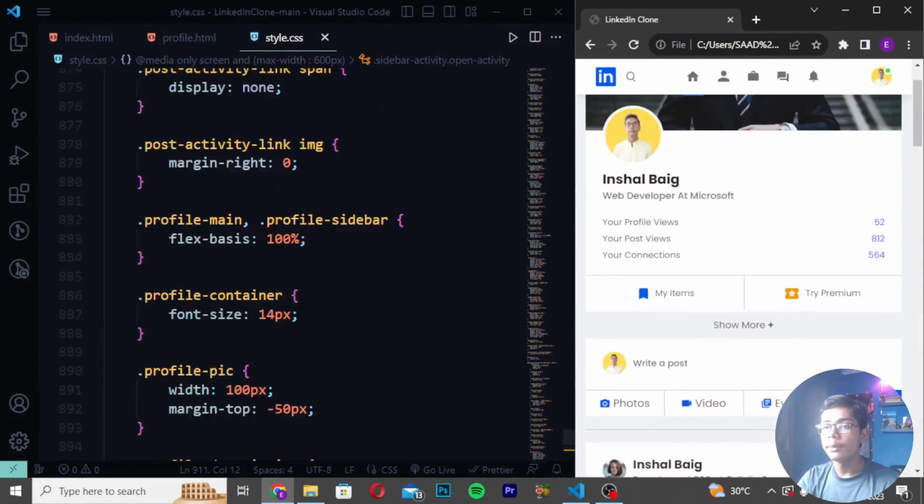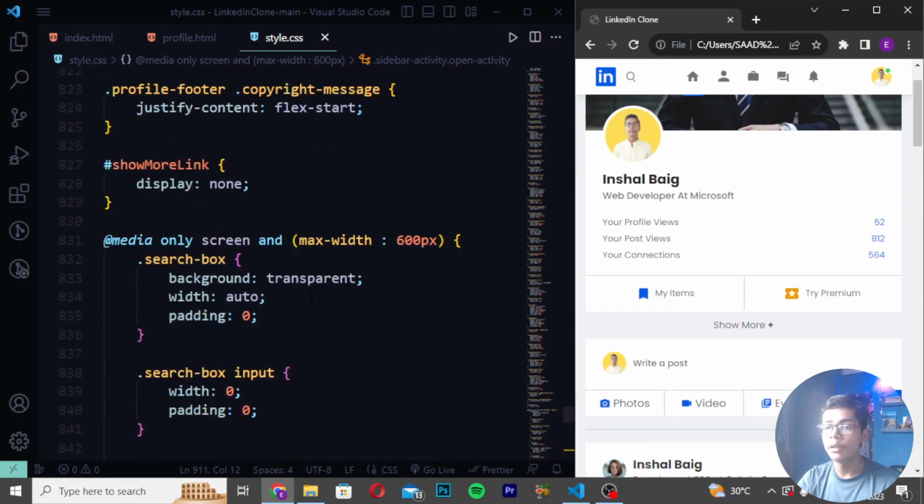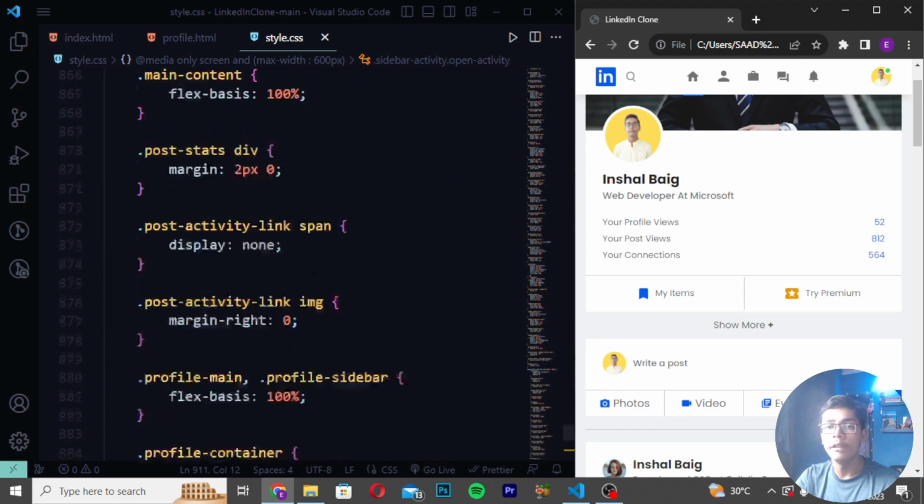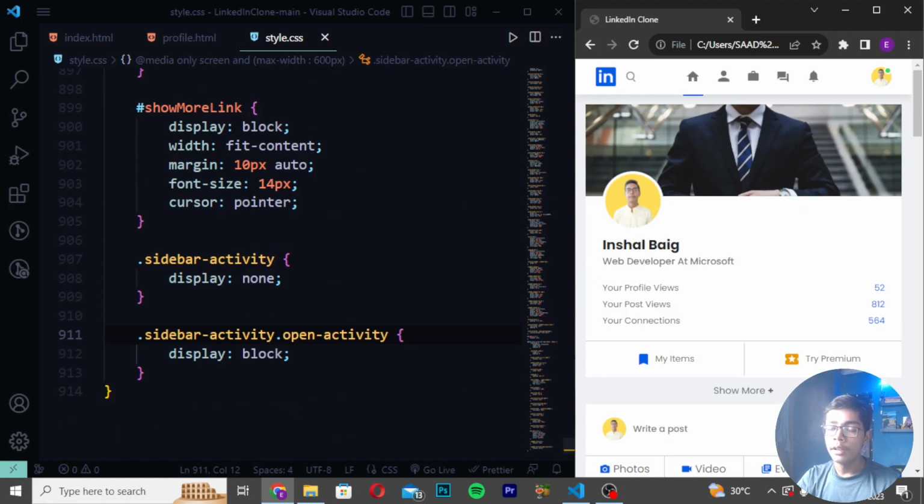So I hope you understand how we have made it responsive and what things we have done to make this responsive by using these media screens, which are written as keyframes. So I hope you understand how we can use the keyframes here to make our project responsive.